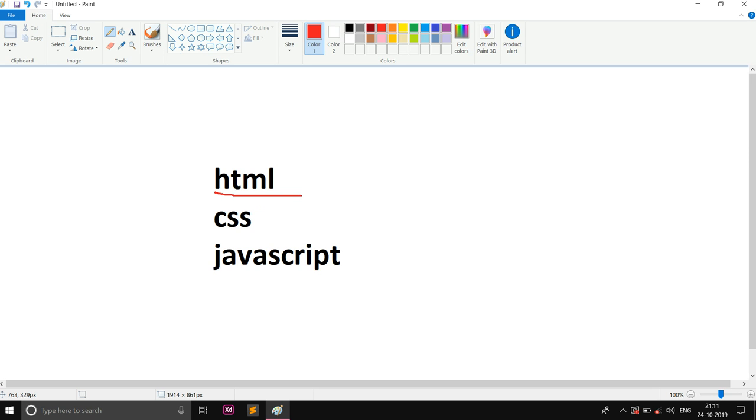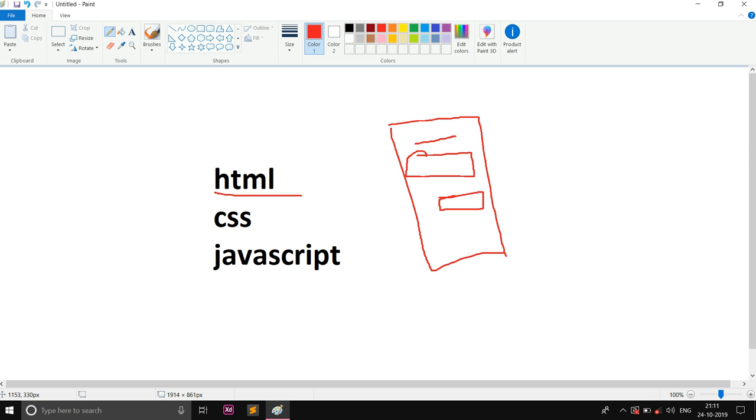So, with the help of this language, we design the content of a web page. For example, this is just a web page, and with the help of HTML we are going to write something, design images, add videos and do many more things. Okay, so we have to learn this, the basic language for web development. Now the next one is CSS.